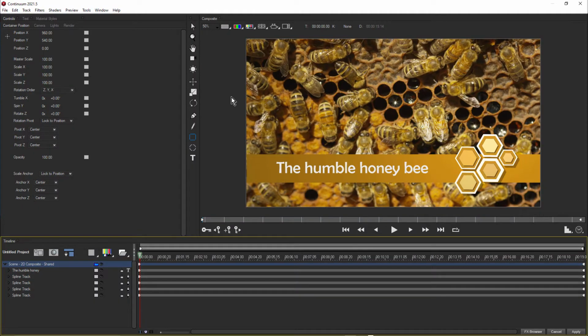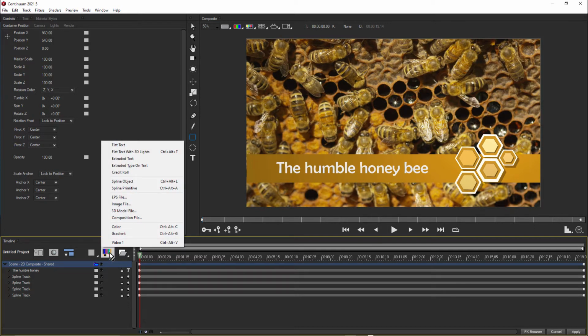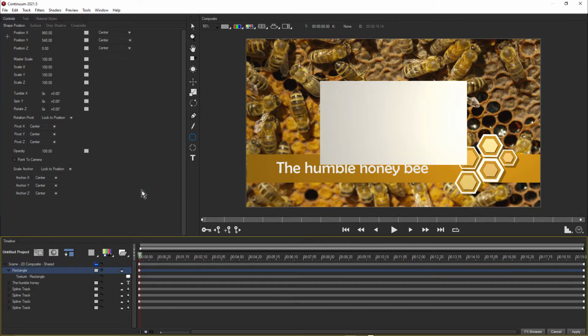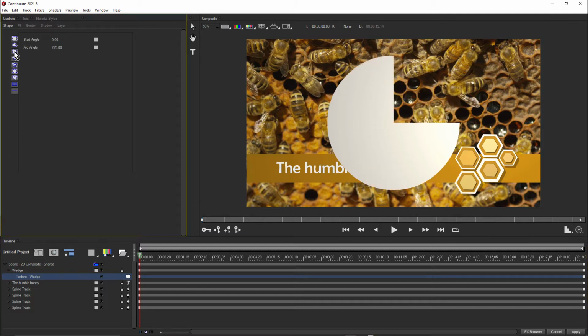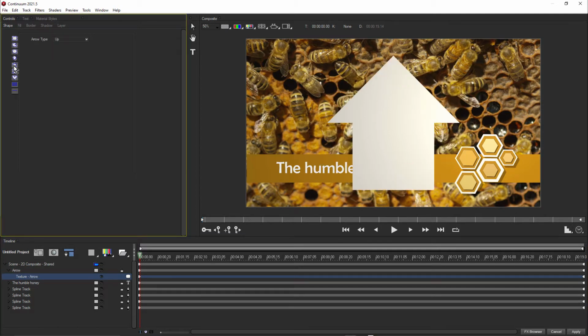As well as vector text, Title Studio also allows you to create various vector shapes. One way to add shapes is to come down to the New Media menu and choose Spline Primitive. This adds a new rectangle spline into the composite view. If I click on Texture, up here in the controls are various different shapes that you can choose from, and each of these shapes has its own custom controls.